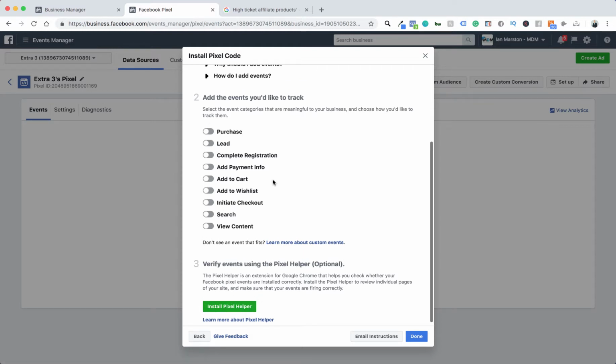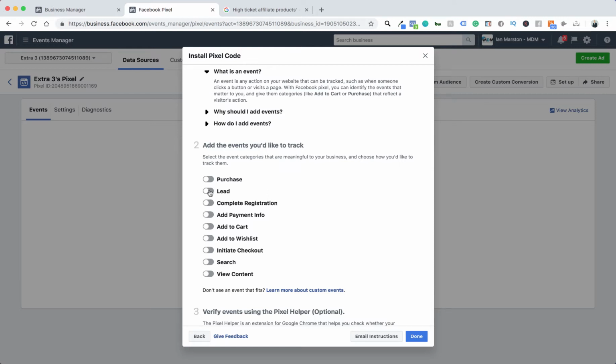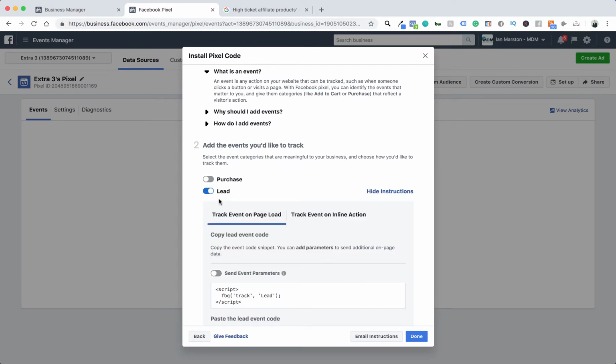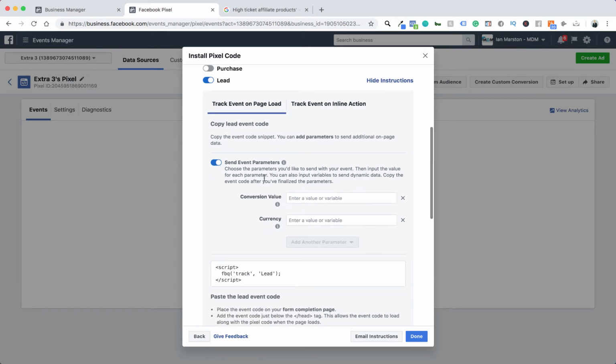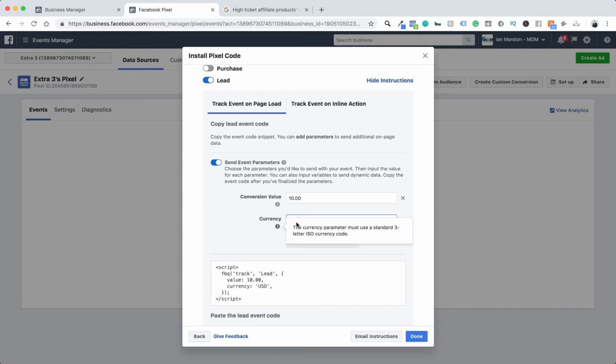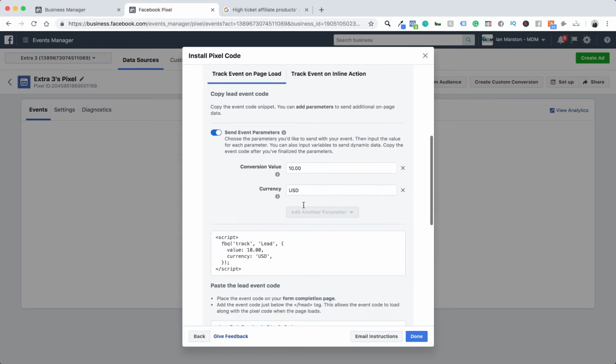Now, if you're going to install any of these types of code, say you want to install a lead code on a funnel, maybe a lead worth $10, you want to put this wherever they're going to go after they put in their information. So it's normally on the second page, the second funnel step. We want to hit send event parameters. Then we want to make it a value of, like I said, $10. Then we want to do USD as the currency, unless you're Euro or Australian dollar. Whatever your currency is, you're going to put there.